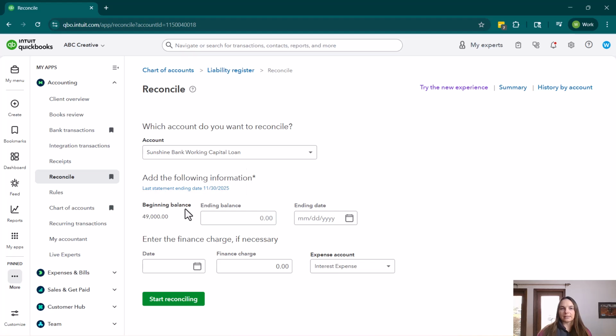What you're going to notice is if we go back to the reconcile page for this working capital loan, it's going to give us the last statement ending date, and it's going to give us the beginning balance for our new statement. So let's say that we pay another $1,000 towards the principal. You would end up putting $48,000, and then you would have your ending date be the end of December, okay? So that's loans within QuickBooks Online.